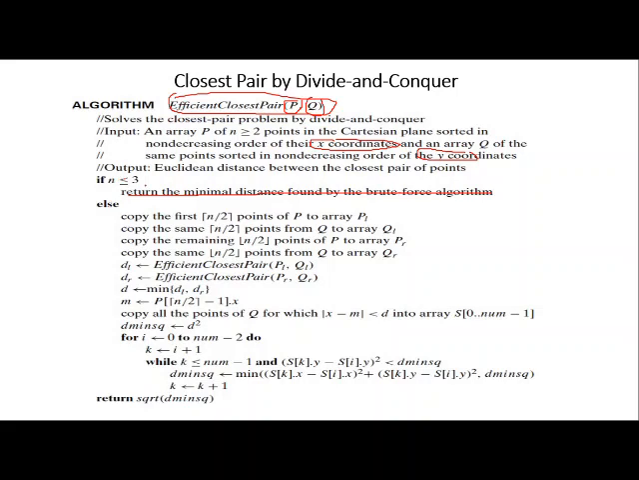Else, for n greater than 3, we have to copy n over 2 points of P to array P1. So we have two copies here, this is not P1, PL, which is actually the partition of P for the left. And we have another here, P for the right. So we divide into two subarrays, PL for the left, PR for the right. And the same thing with the Q.